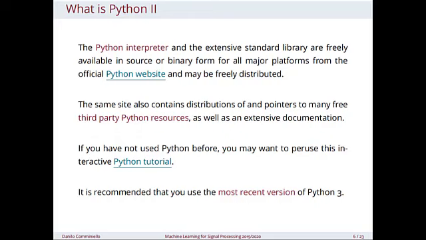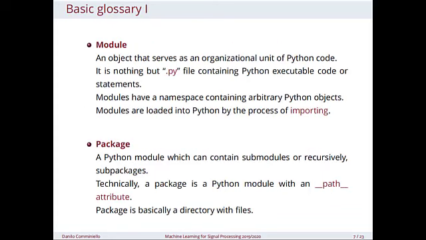If you haven't used Python before, you may find a lot of Python tutorials in this slide presentation. You can find a lot of useful links in order to find tutorials and other things related to Python. Just some basic glossary, so I don't want to bore you a lot, but I just want to give you some basic knowledge, some basic glossary, in order to be understood when I speak to you during lab sessions.